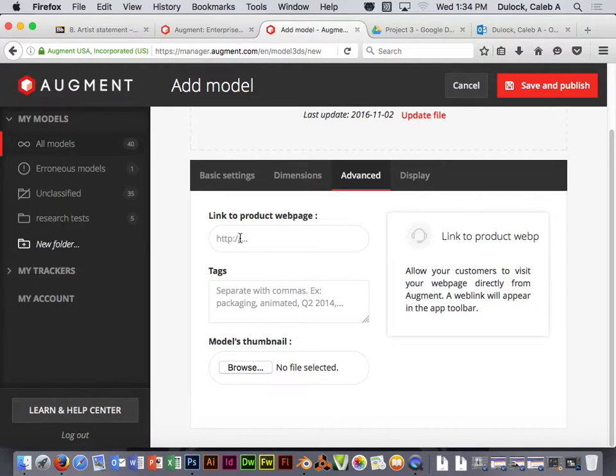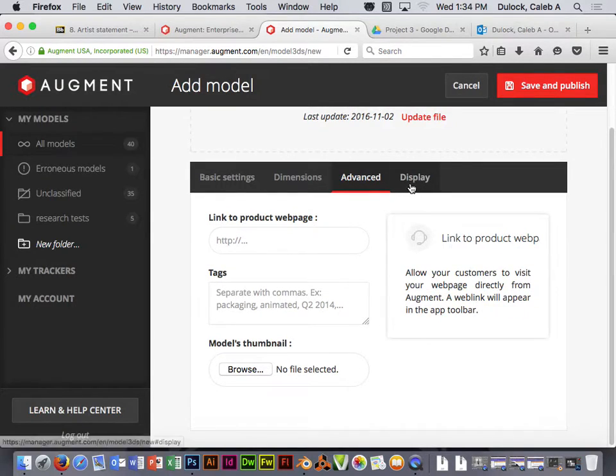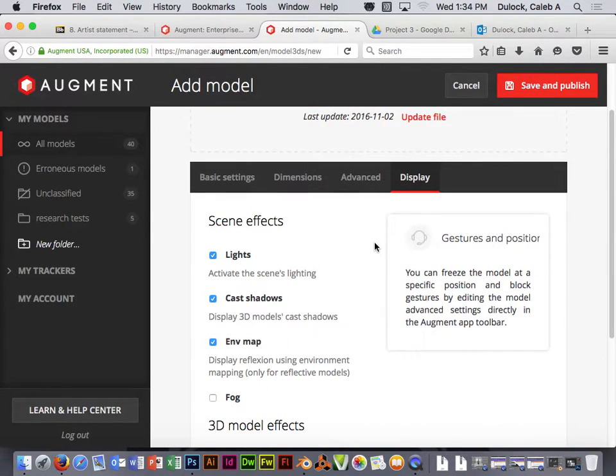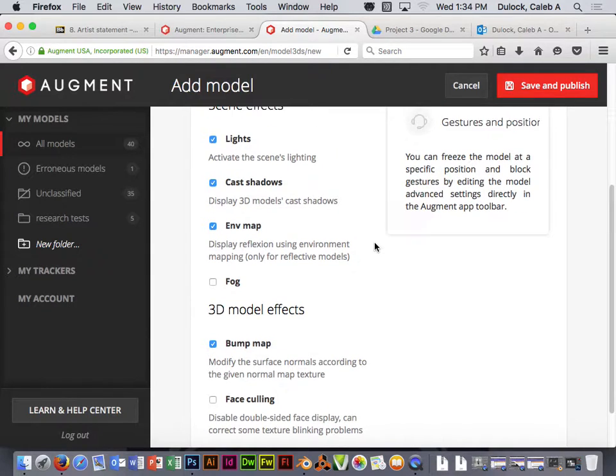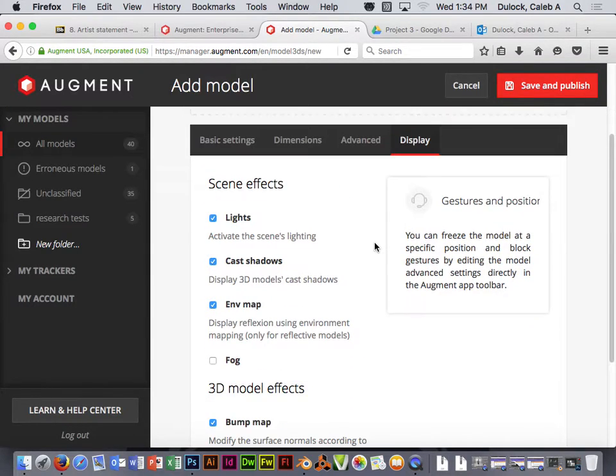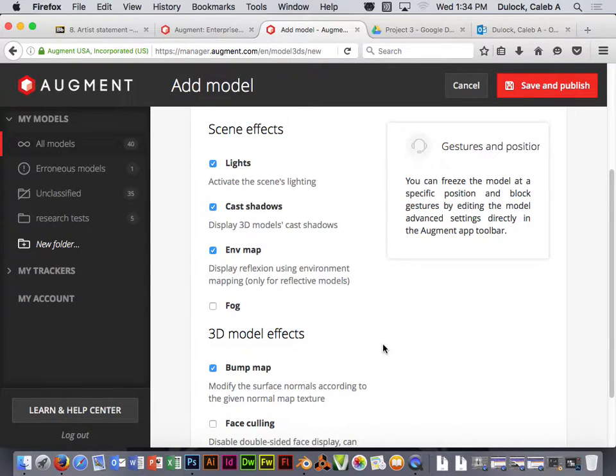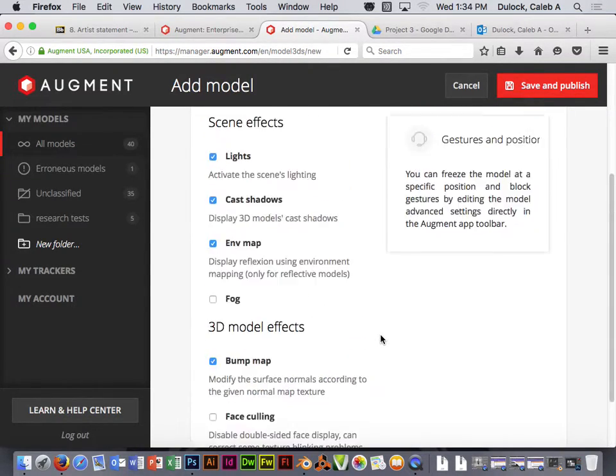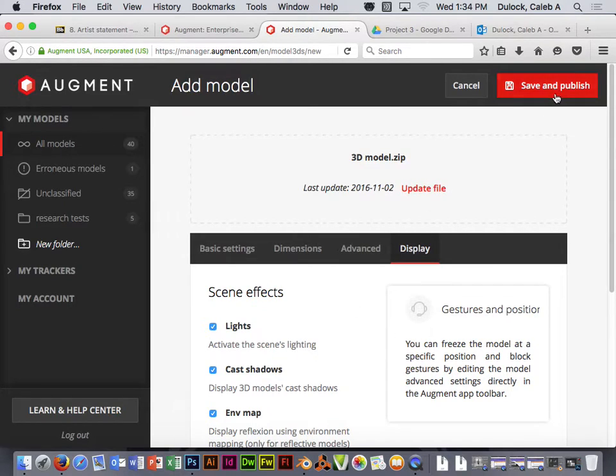You can link your model back to a web page, so if you want to link it back to your portfolio page, that might be nice to include your website here. Under display, everything should be set for you already. It'll include lighting, shadow casting, an environmental map, and bump maps if it applies to your model. And now I can hit save and publish up in the top in big red letters up here, or big red box.